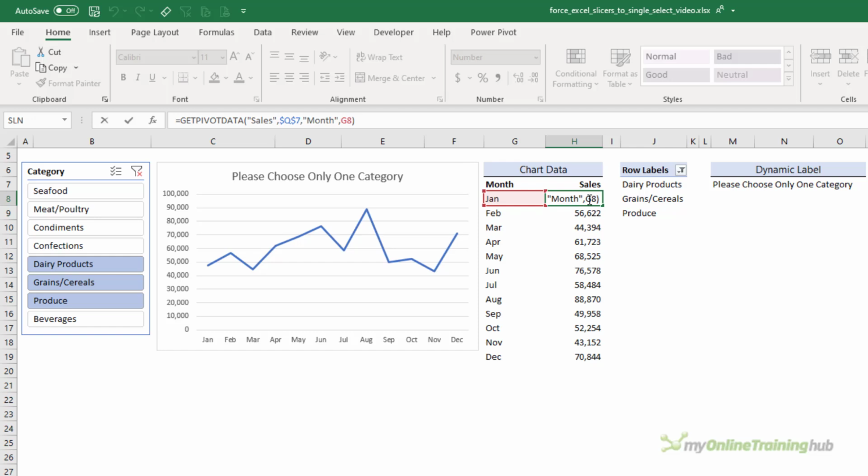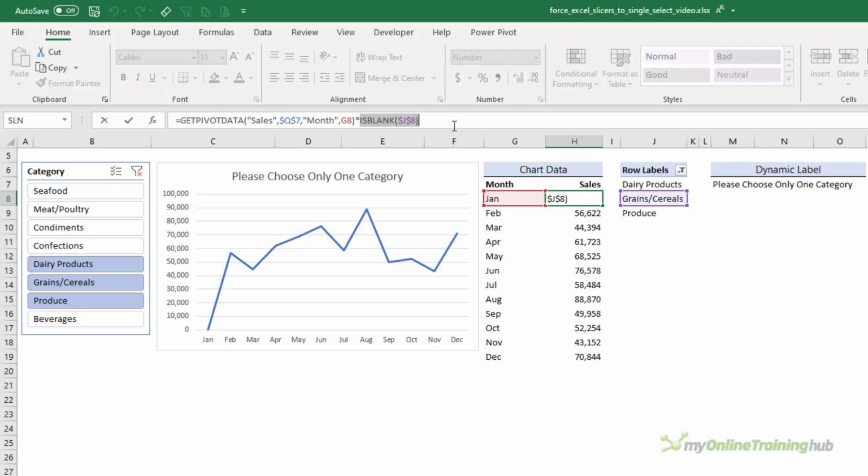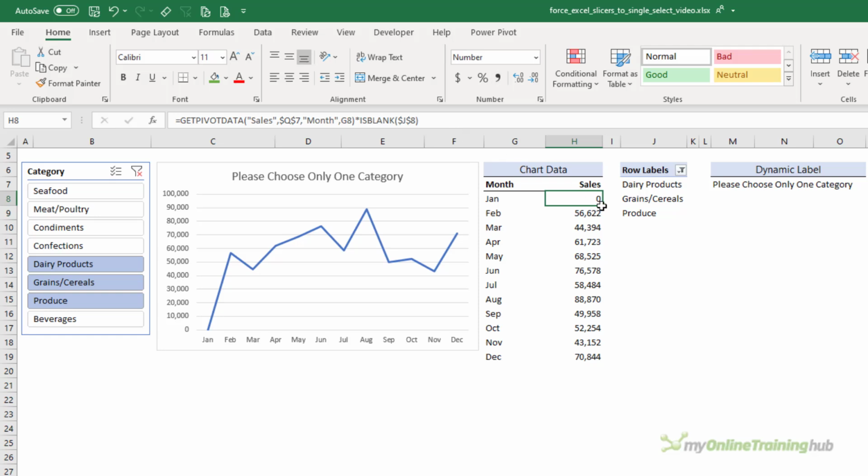All I need to do here is add times is blank, select cell J8, F4 to absolute it, and then press enter. Now when you perform a math operation on a Boolean true or false value, which is what's being returned by is blank here, and we can see that if I press F9, Excel will convert the true and false to their numeric equivalents. False is the equivalent of 0 and true is the equivalent of 1.